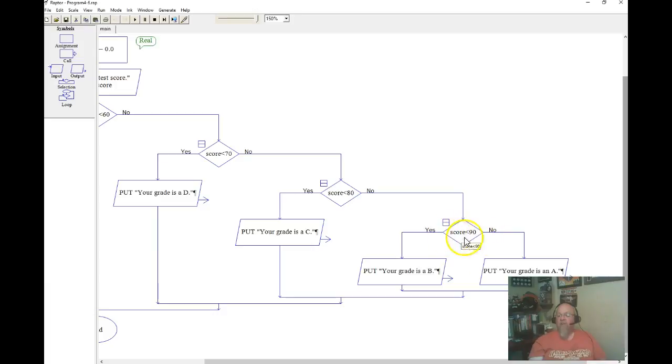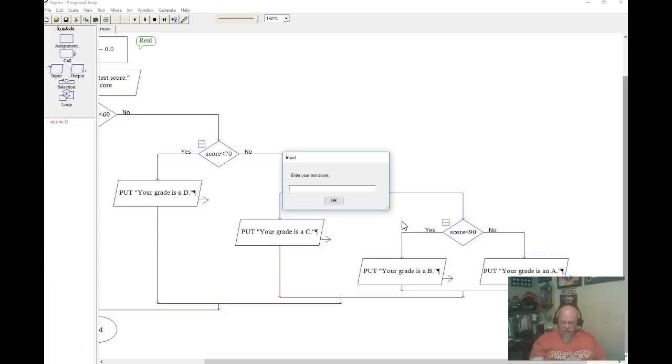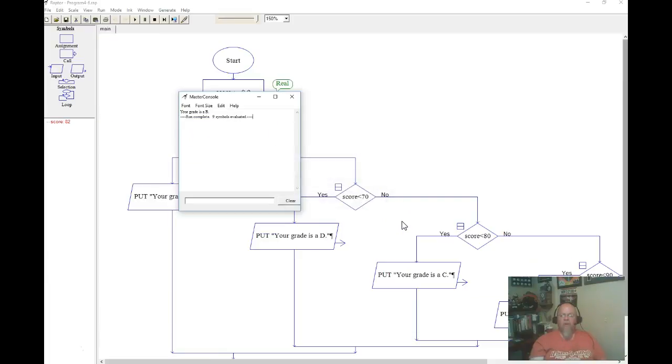Well, really what that's saying is if it's greater than or equal to 90, because if it's less than 90, it's a B. If that's not true, that means it's greater than or equal to 90. You get an A. Okay, so we run this. They got an 82. It comes up and says your grade is a B. Exactly what we expected.